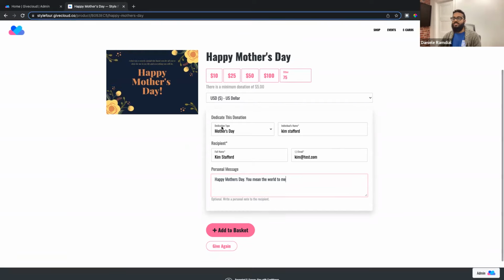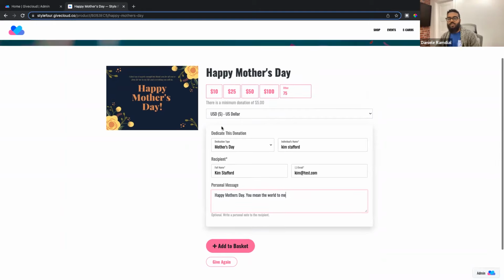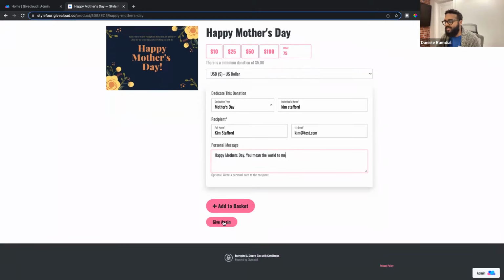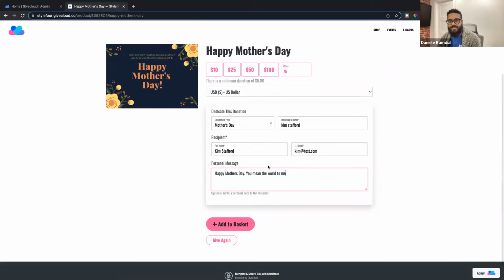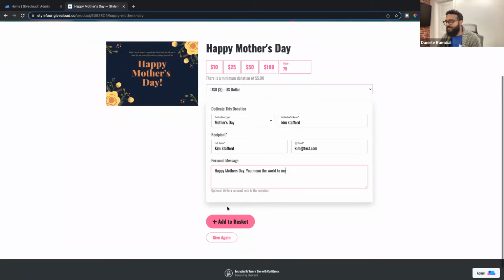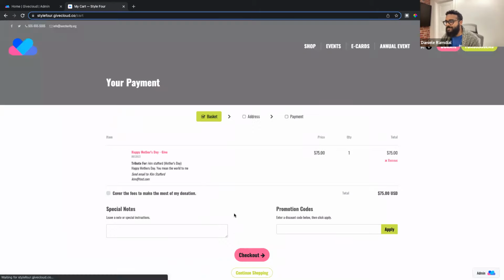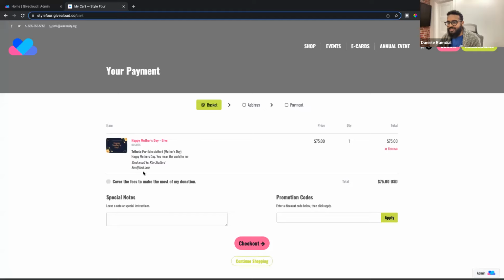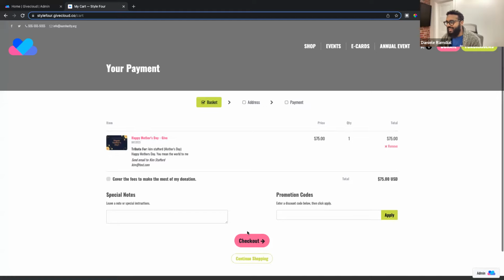It's important to note that you can only send eCards to one recipient at a time. So if I wanted to do another eCard, I can use this give again option, which will add this eCard to the cart, and then I can add another Mother's Day eCard as well. If I was to just add this to basket, I can go to payment and review the details of my eCard in here. Then I can continue checking out, going to billing and entering my payment information there as well.